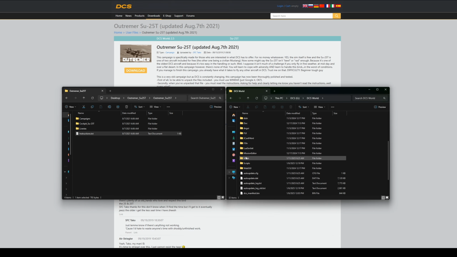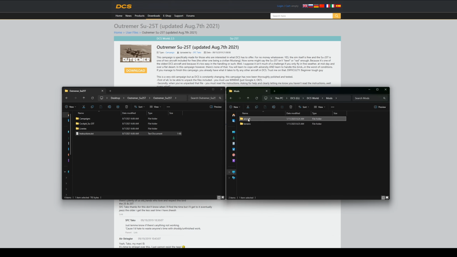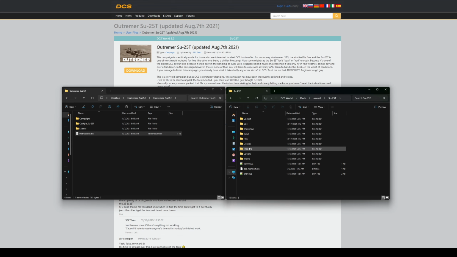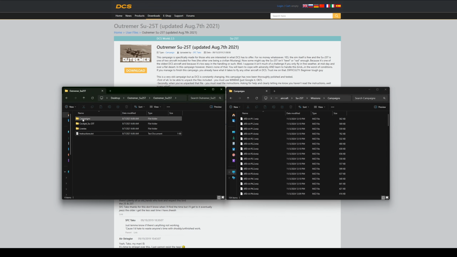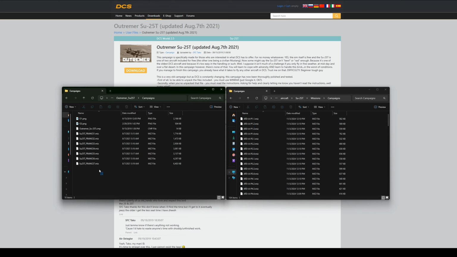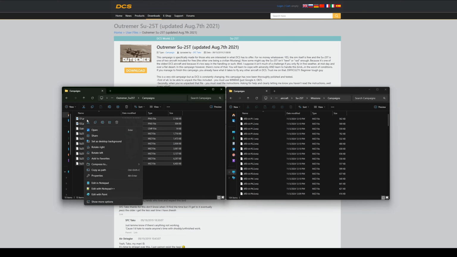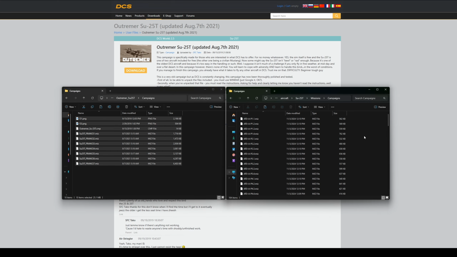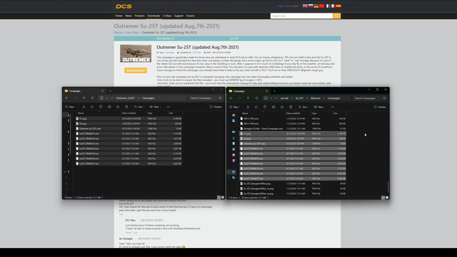We're going to scroll down and go to Mods, Aircraft, SU-25T, Missions, Campaigns, and this is where we put the campaign. So we're going to open up the campaign folder here. We're going to select all these files, right click, copy, and then come over here to the campaigns folder in the core installation location, right click, paste. And there we are. At this point, you can relaunch DCS.